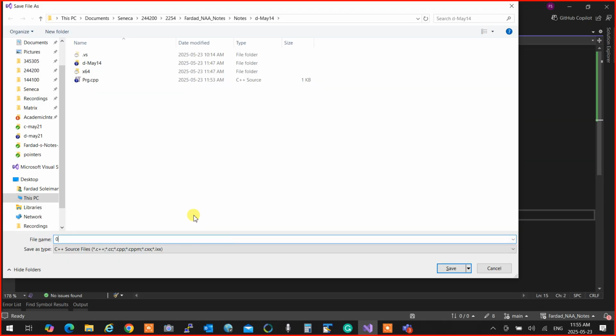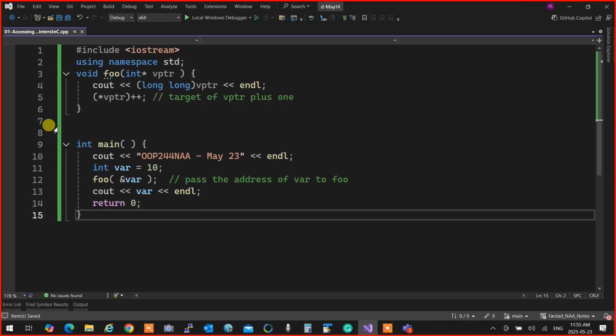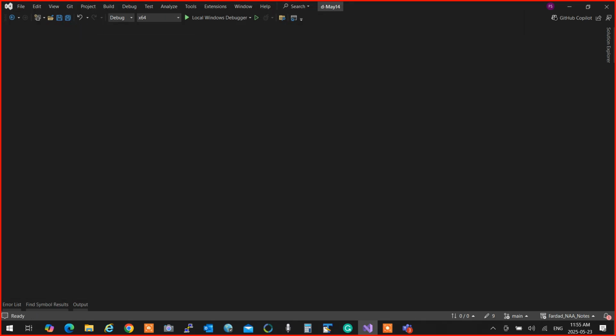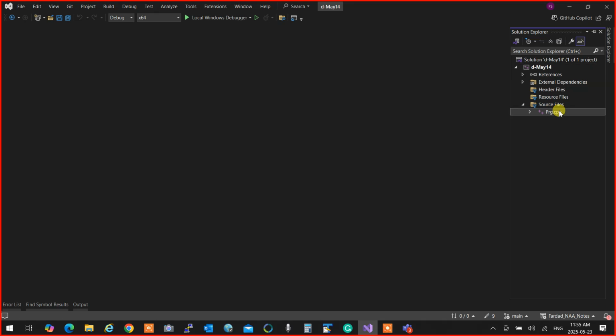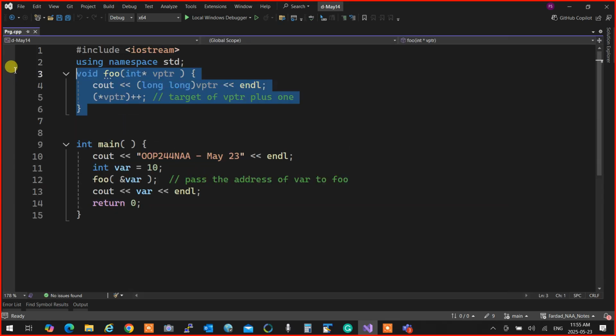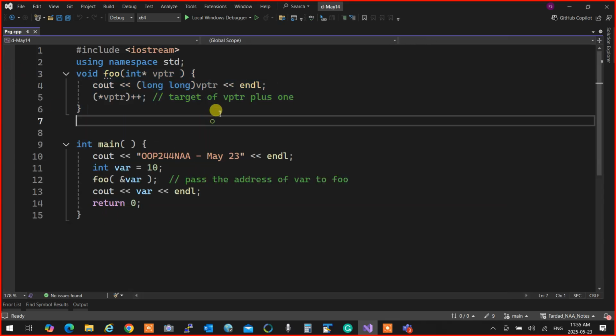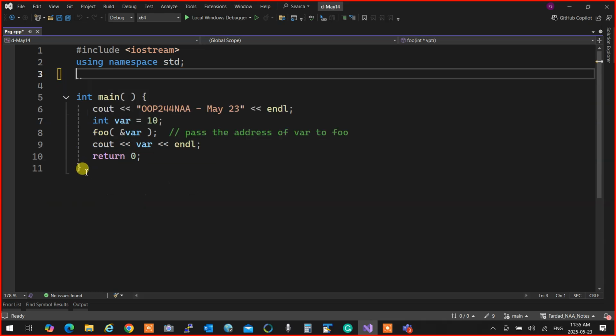So I'm going to call it over here 01, and I'm going to call this accessing remote variables using pointers in C.cpp. Okay, so that's C. It has nothing to do with C++ actually. Okay, now we're going to come back over here. Now let's get out of here. We don't need that.